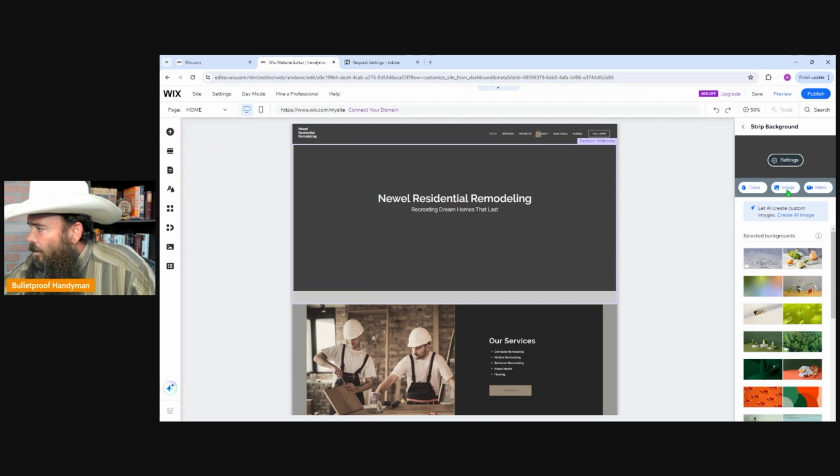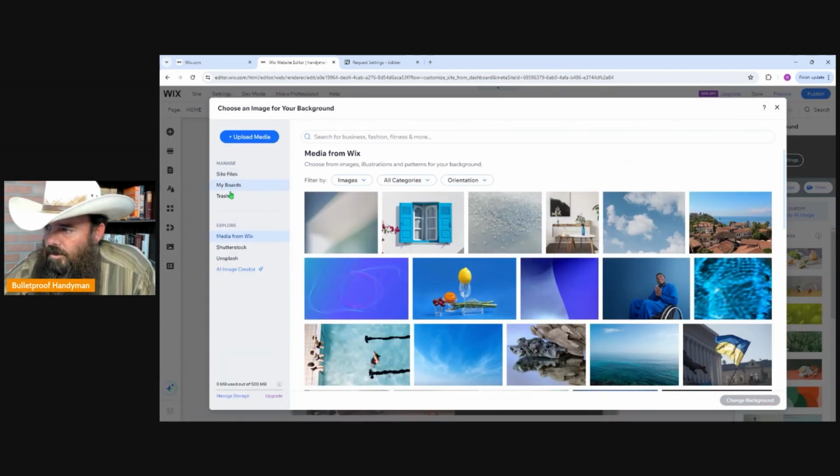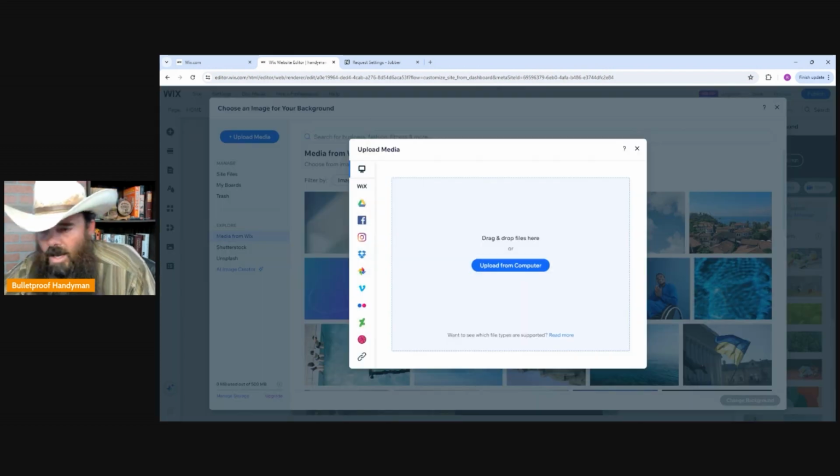Or you can do an image, click on image here. And now I want to upload media. I'm going to take you off my screen for a second while I choose media from my computer. Okay, I found the photo that I'm going to use, so I'm going to go ahead and click on that photo. Uploaded here. Let me bring you back in.